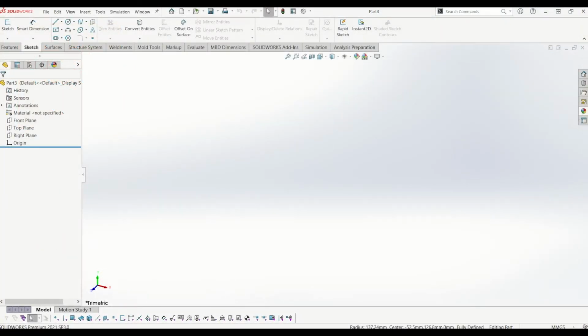Today I'm going to be going through how to draw a spoon in SolidWorks. It's quite a good tutorial for beginners who want to start using surfacing in SolidWorks.